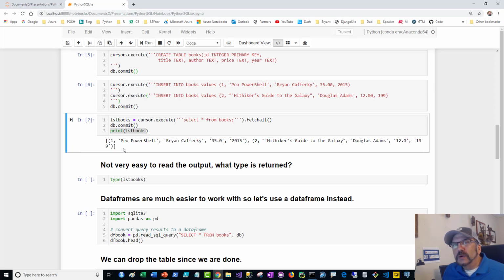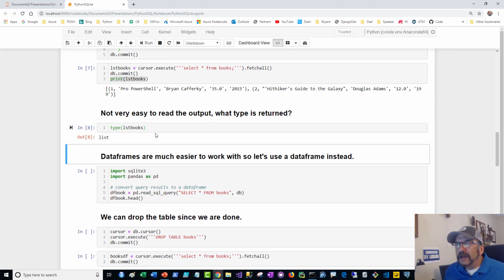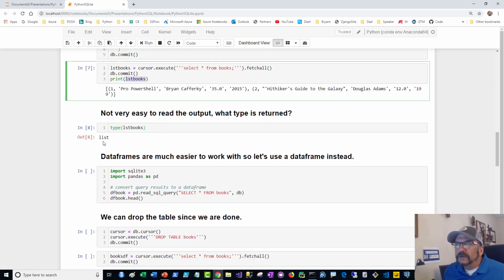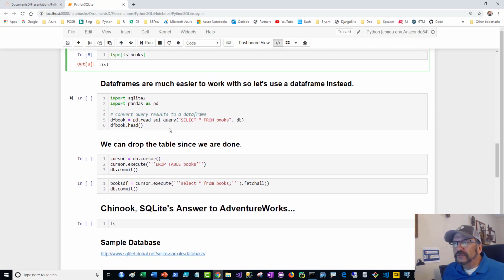Now, interestingly, we did not get the results back as a pandas data frame. We haven't even imported pandas yet, so we really couldn't. But you can see we're getting a list. You can tell because of these square brackets. That's a list. All right. So we can also confirm this by just doing a type on that object. It went into list books, and we printed that. We can see that it is, in fact, a list. That's nice. Unfortunately, lists aren't terribly easy to work with when you're doing data analysis. You want to really work with data frames. So let's see if we can improve this situation.